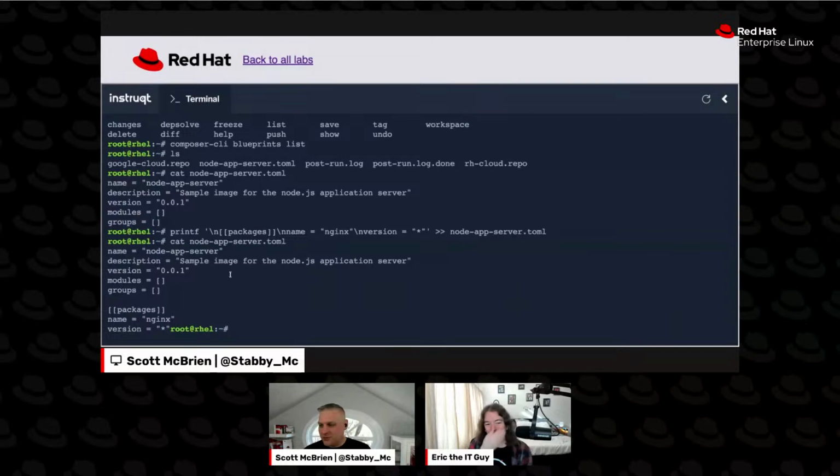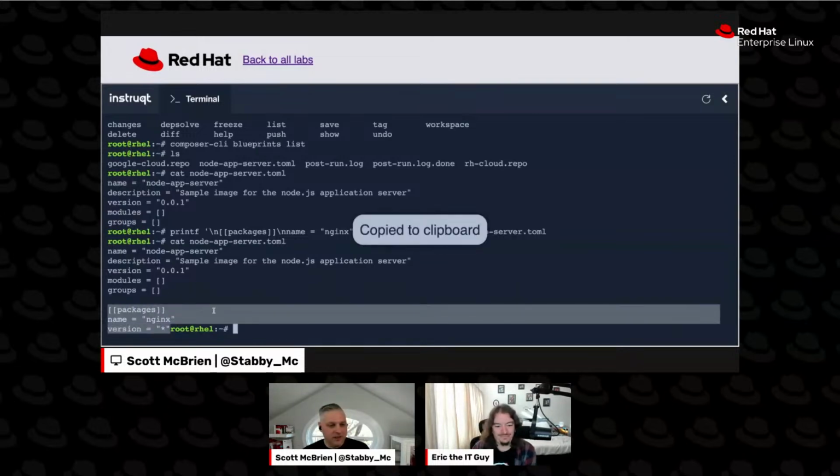All right. So what you see down here at the bottom is that I now have a packages section that says I'm going to add a package called Nginx. That's going to be my web server, and that's what's going to be built into my base operating system image, in addition to all the normal minimal base operating system stuff.